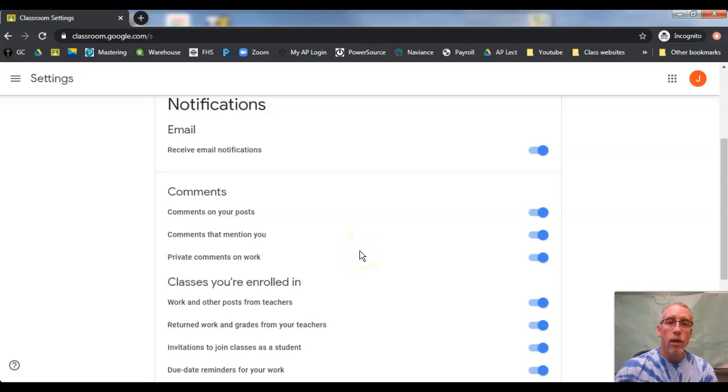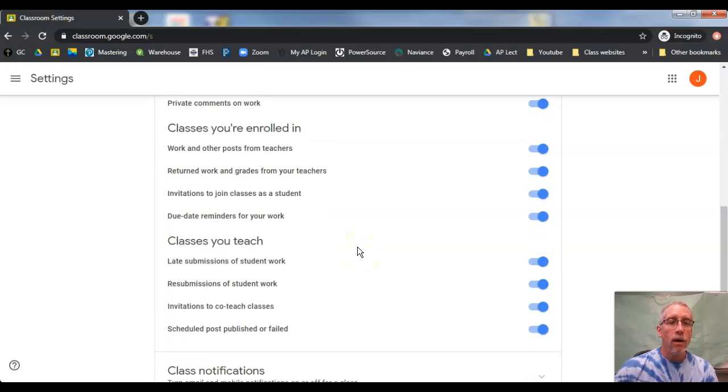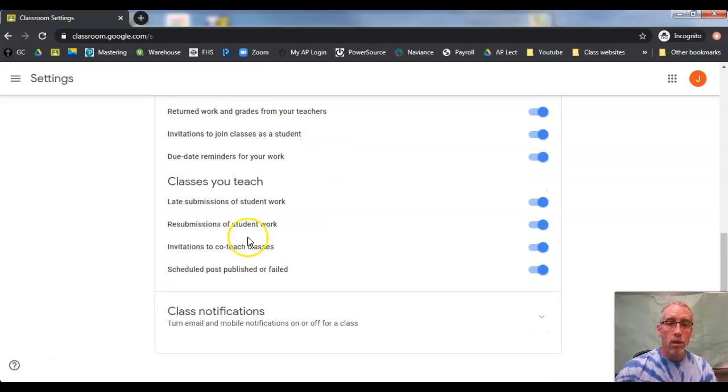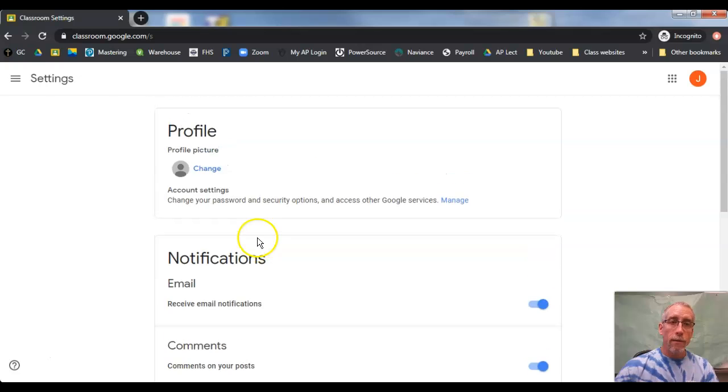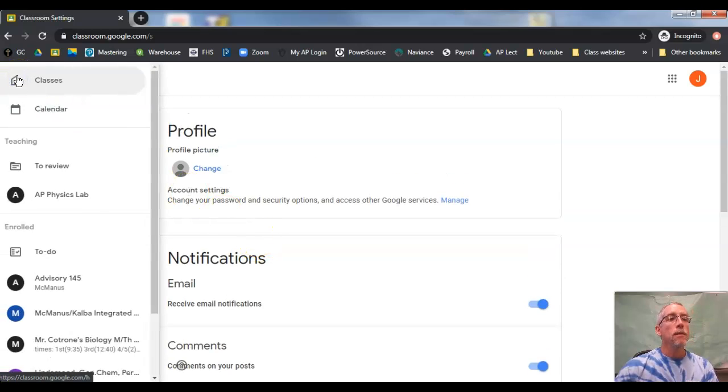So for example, if you have something that's a due date reminder, you could keep that one on but turn everything else off. As long as you're checking Classroom each day, you're probably not going to miss anything, but an email might trigger you. But if you know that you're one who gets a little overwhelmed by email, then you can maybe turn most of these off for different classes. And this is something you can choose class by class.